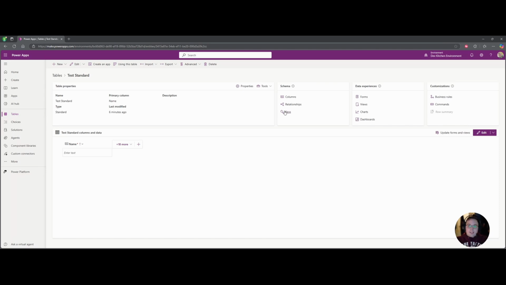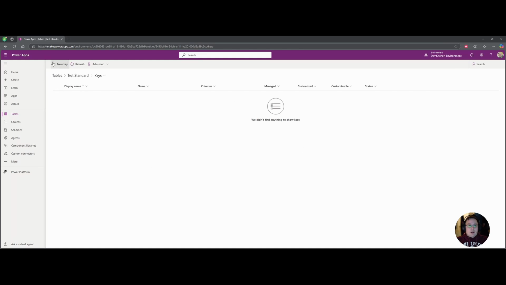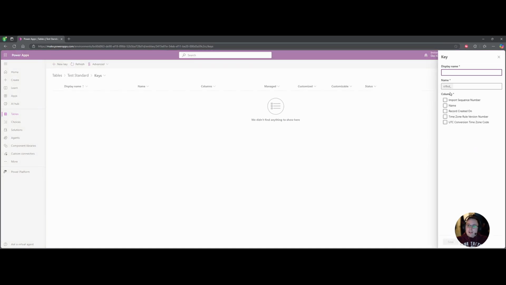So if we go into the keys section here, you can see that right now I have no alternate keys. If I hit new key, I can choose from a list of columns that are already in there a combination of data that creates a unique identifier for that. It's worthwhile noting that in keys, only decimal, integer, single line of text, date and time, lookup, and choice columns can be used. So these are the only data types that can be used for defining alternate keys. So if I choose, let's say, import sequence number, name, and record created on, and I'm going to call this alternate key 1, hit save.